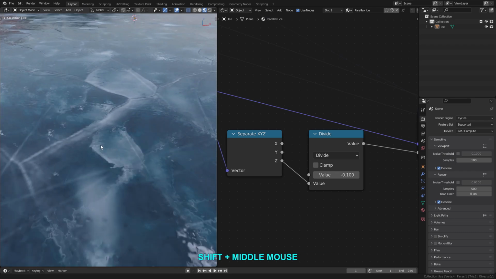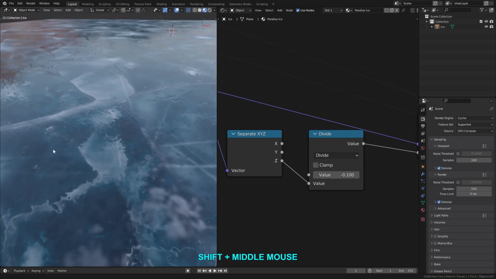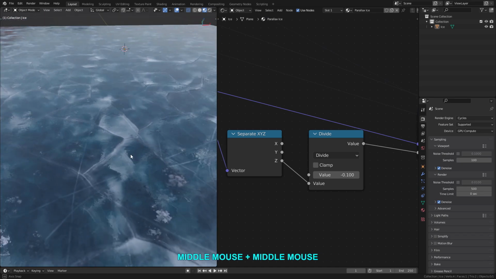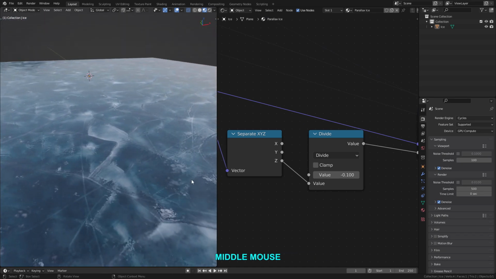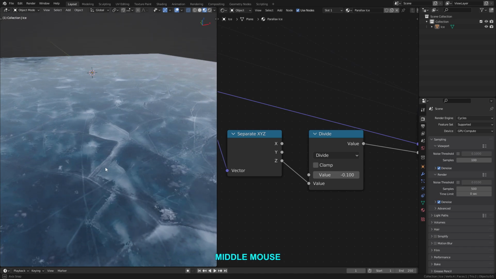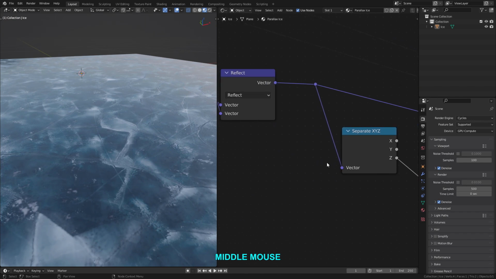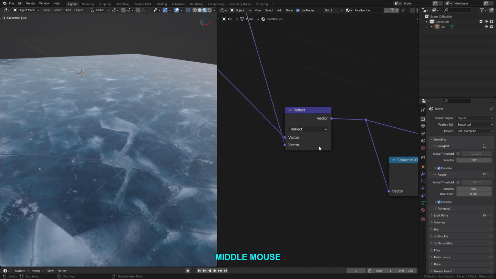And if we zoom in, you can see that the normal map is definitely affecting the lower layer now, giving us this cool fake refraction effect. So that's looking good. So this is looking much more convincing now. And now I'll explain what's going on with the reflect node.